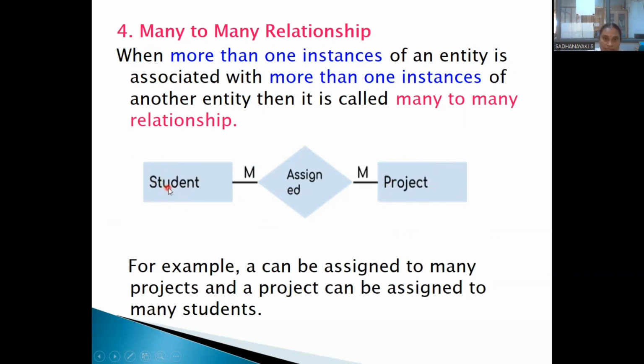So, a many-to-many relationship is nothing but when more than one instance of an entity is associated with more than one instance of another entity. For example, a student can be assigned to many projects and a project can be assigned to many students. So this is an example of a many-to-many relationship.